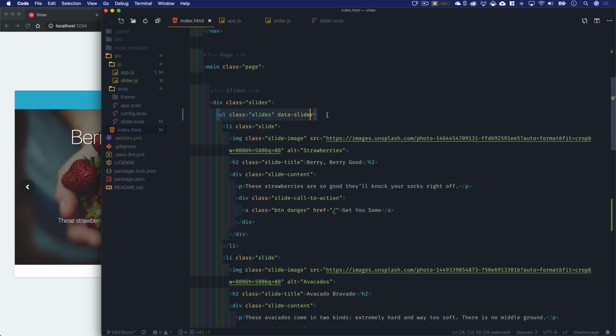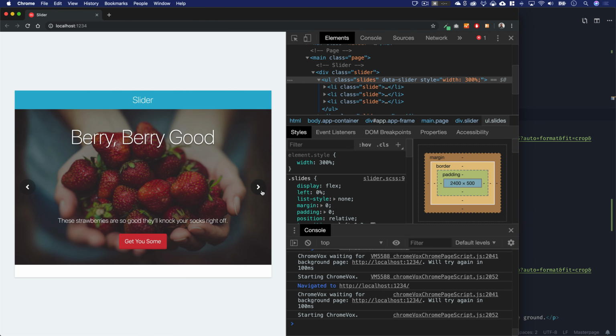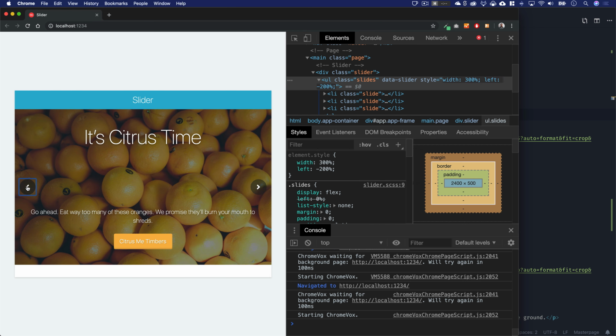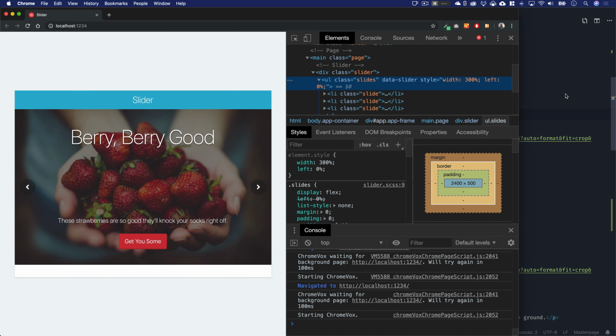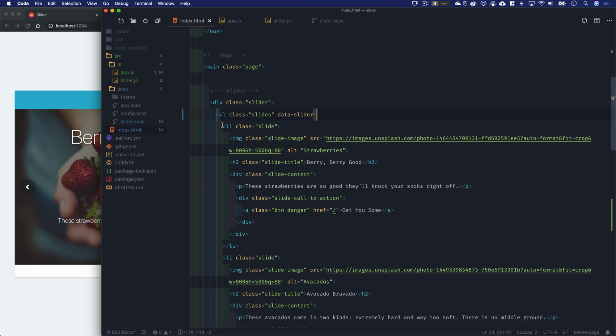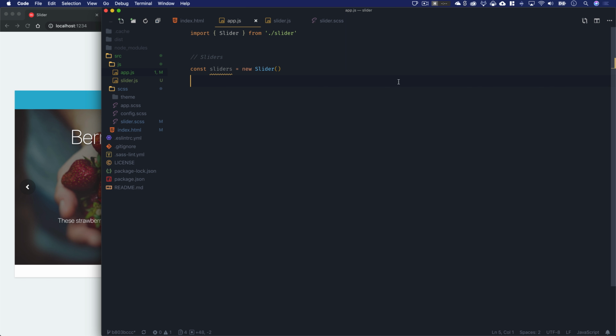So on our unordered list, we add data-slider, and you'll see now it updated that on initialization. You'll see it actually sets width 300%. And if for some reason we were to asynchronously add stuff, let me just show you. Let me just copy this HTML. What we'll do is we'll just pretend like async.